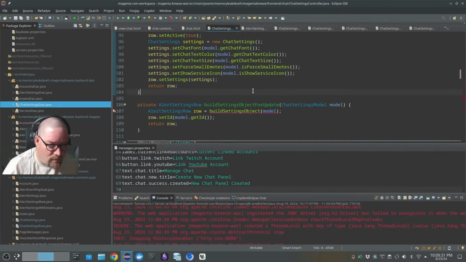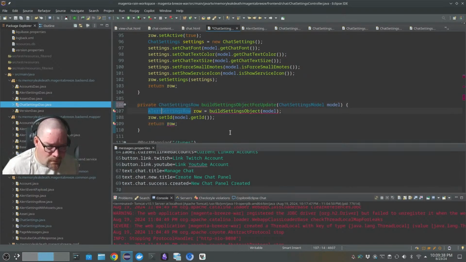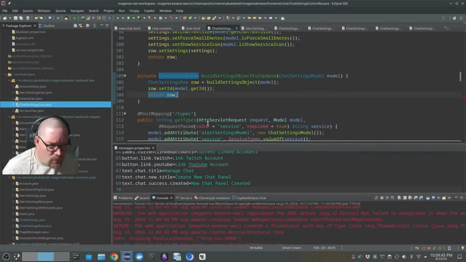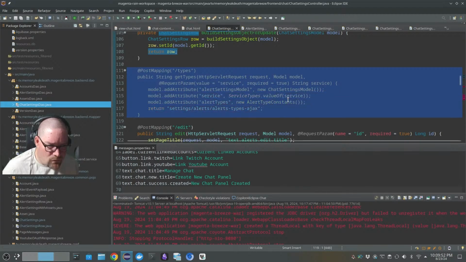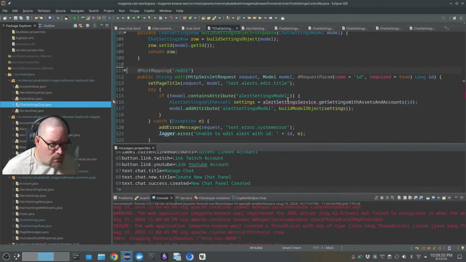Build settings for updates. Chat settings row. Boom. We don't need types. There we go. And here's the edit. So texts. Chat edit title.